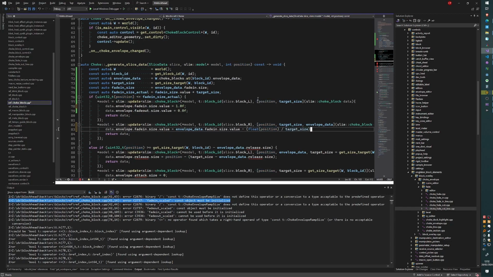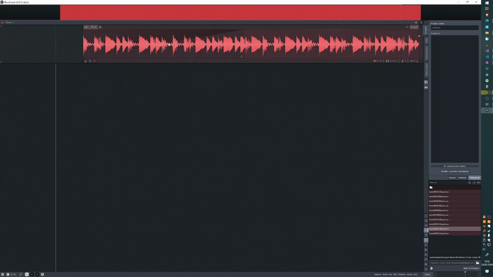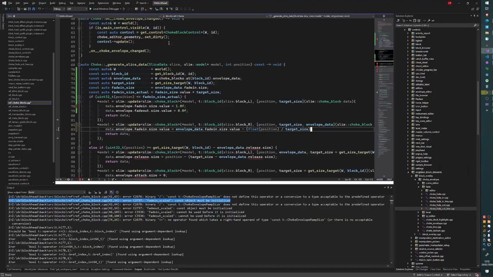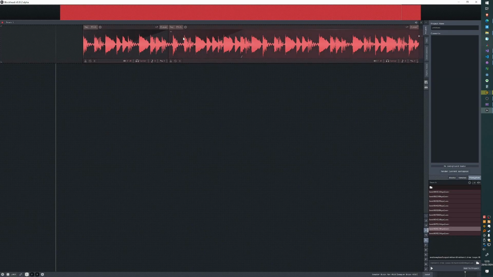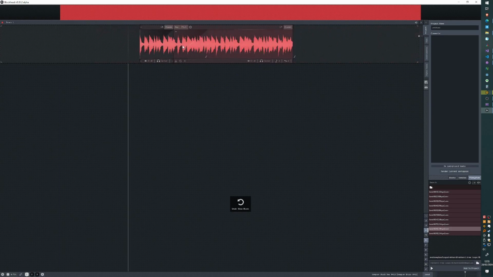Is that right? If I imagine position divided by target size gives the ratio here, and then I just subtract that. Does that make sense? I think so. So for example, I do it here. Yeah, I think that makes sense. Okay.